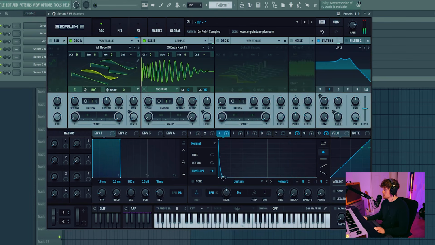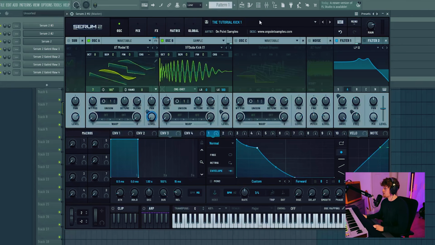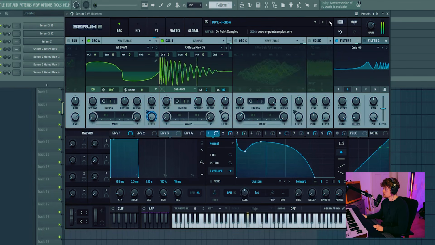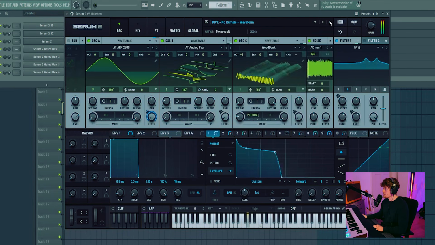So that is basically what you can do. Laser kick, more rumbly kick, or even that Kloenk kick by reversing it. I created a pack that you can download for free with those kicks as well as these here. And you can study these presets to really understand what I did if it went a bit too fast for you.